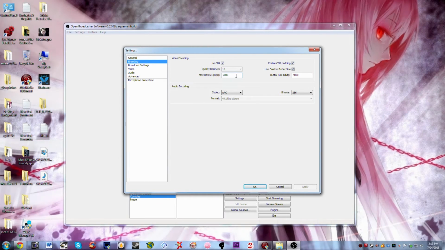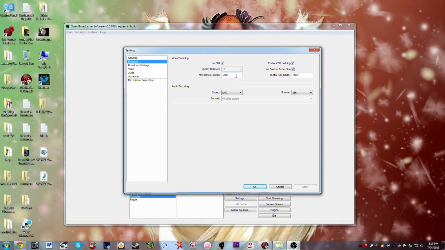For the audio encoding, you want to use AAC over MP3. AAC has better sound quality. Depending on the bitrate that you choose, make sure that it's the same in the LGP stream engine, and I will talk about that later on in the video so I don't confuse you guys.